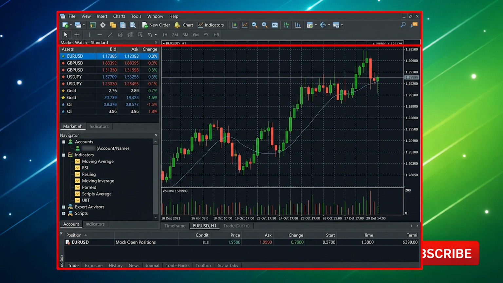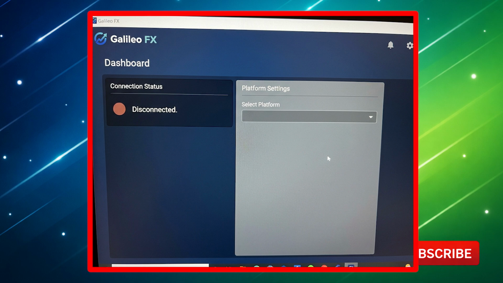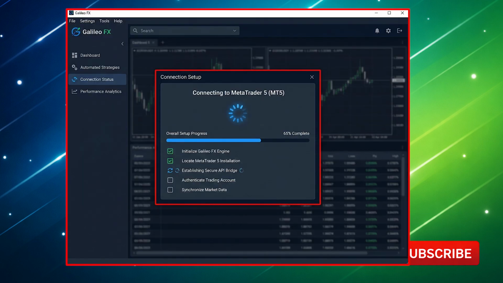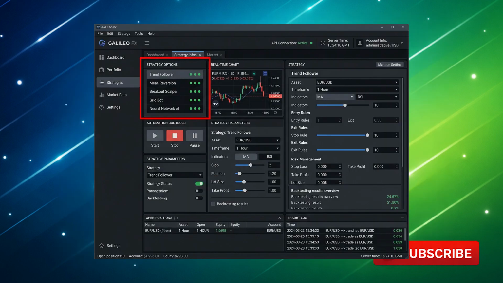Next, launch MetaTrader 5 on your computer. Now, in Galileo FX, select MT5 as your trading platform and choose the broker account you want to connect. After that, allow the software to connect to MetaTrader 5 and wait a few moments for the setup process to finish. Once connected, you can customize your trading settings, including risk level, trading pairs, and strategy options.